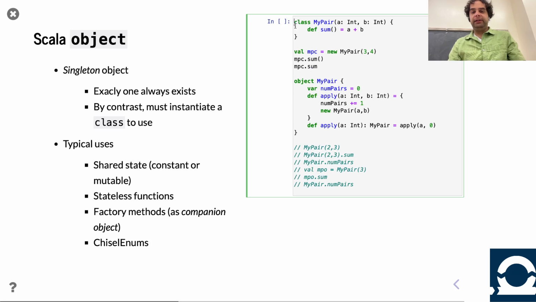If I declare a class by itself, let's say making a class for a pair, it takes in A and B as two ints. It has those fields, and someone can call sum on it to get the sum of those two things together. If I was to run this code, I can declare a new instance of a class with new and then myPair. I can add them up.